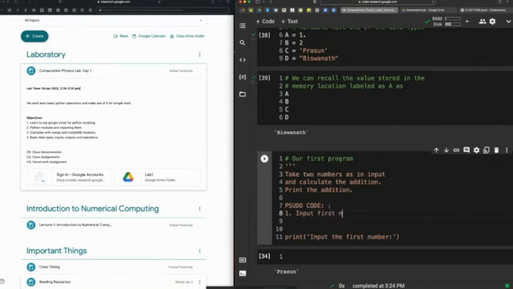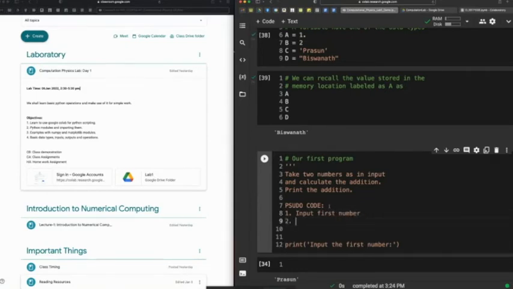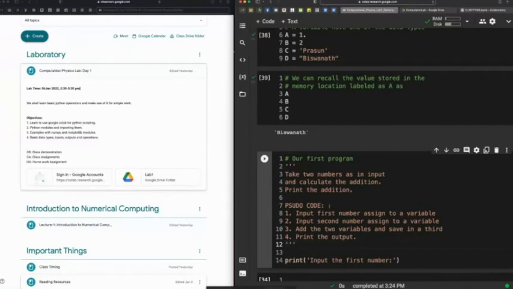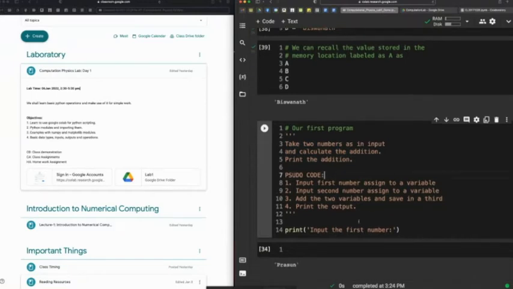first number, input second number, assigned to a variable, assigned to a variable, add the two variables, and save in a third for print the output. So these are the steps that I have to do this job, right? And I have done the first step, or half of the first step.